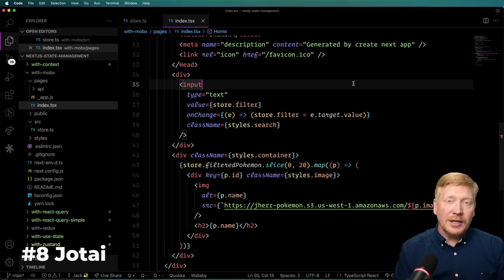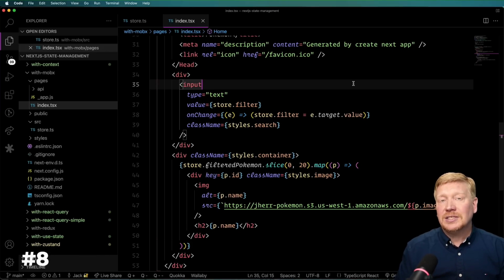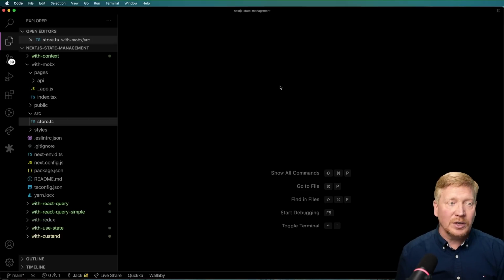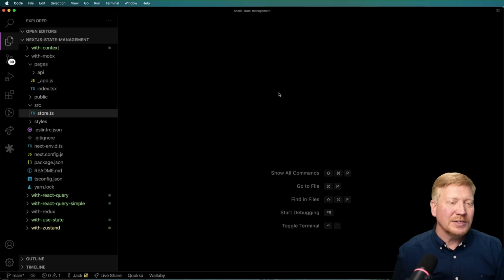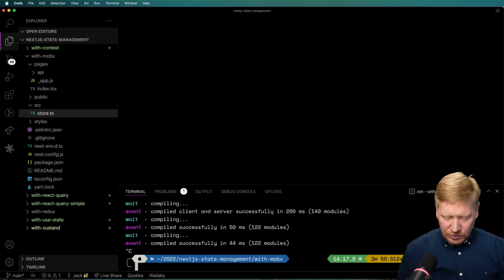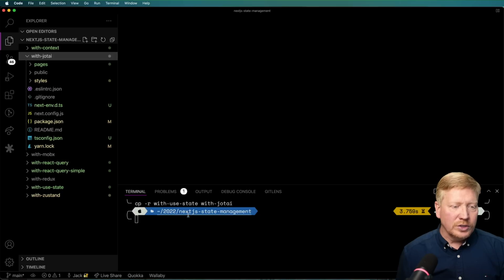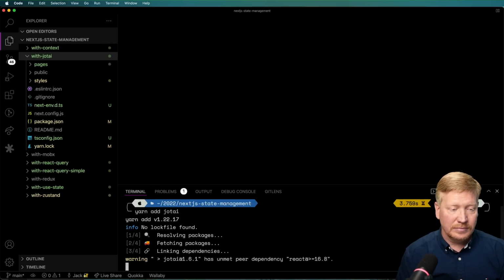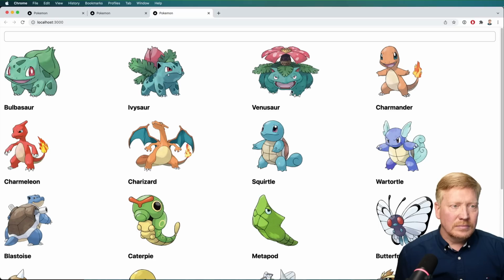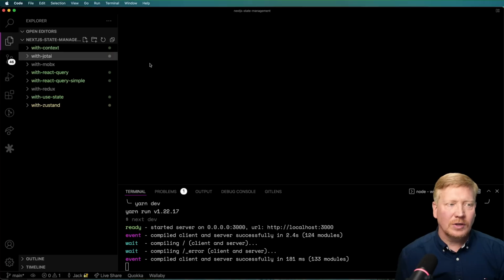We've got Jotai, which is an example of an atomic state manager, and RxJS, which is an example of an event-based state manager. So let's start off with Jotai first. This is another one we're going to walk through, but it'll be quick, I promise. So again, we'll start off with use state. And into our with Jotai application, I'm going to add Jotai. Okay, looks pretty good.